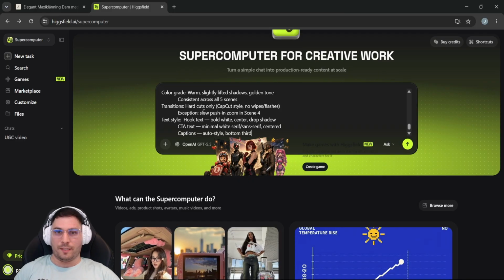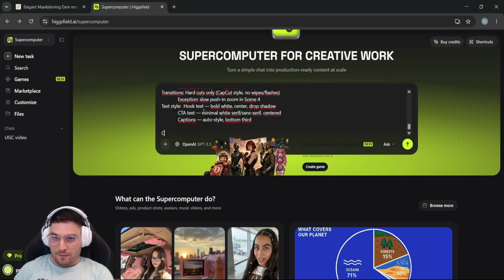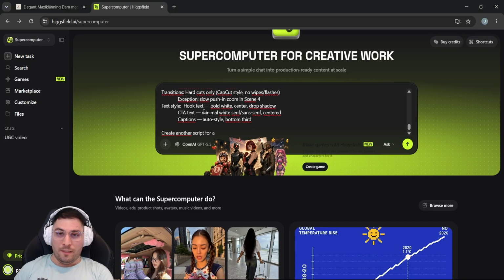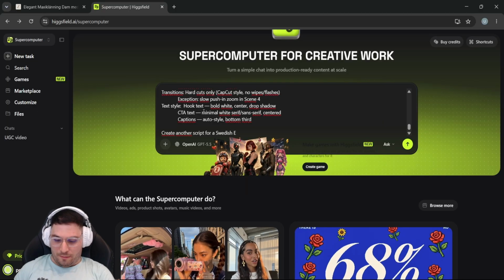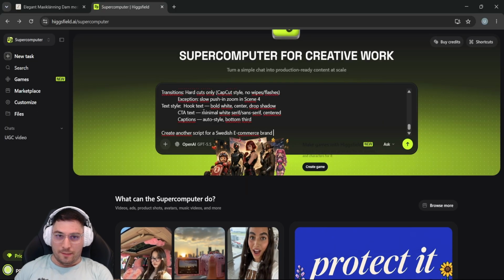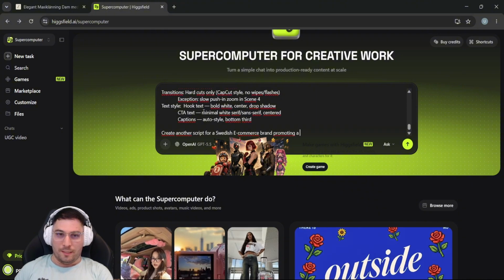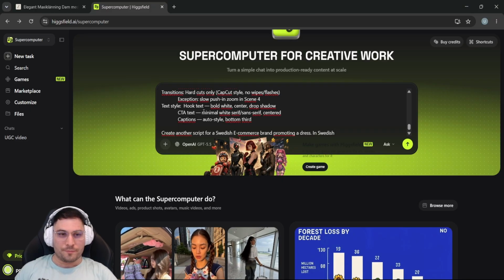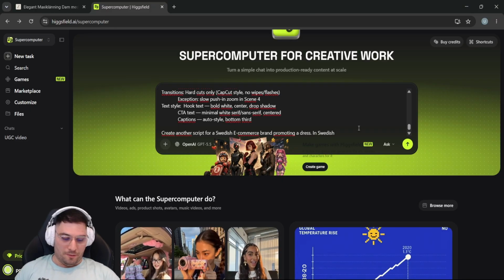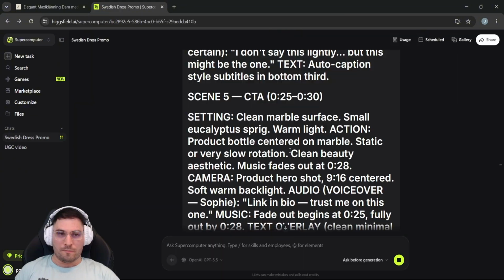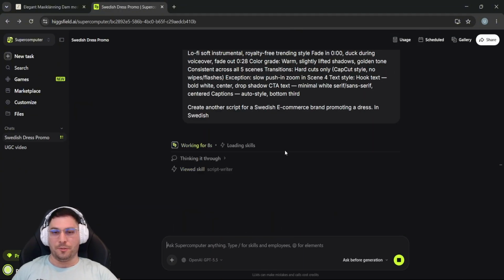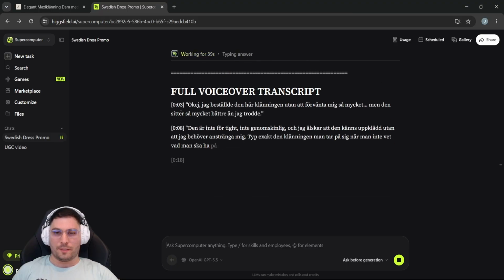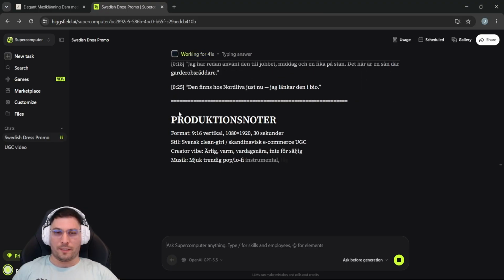You paste the script here and say create another script for a Swedish e-commerce brand promoting a dress in Swedish. Okay, and then you just click enter. And then it will generate a new script. So it's gonna take a couple of seconds.